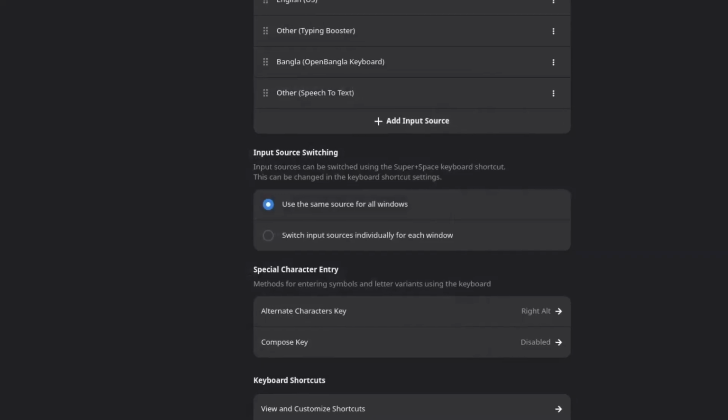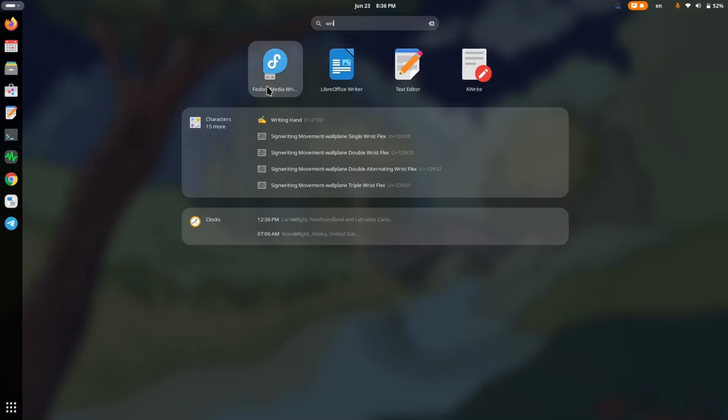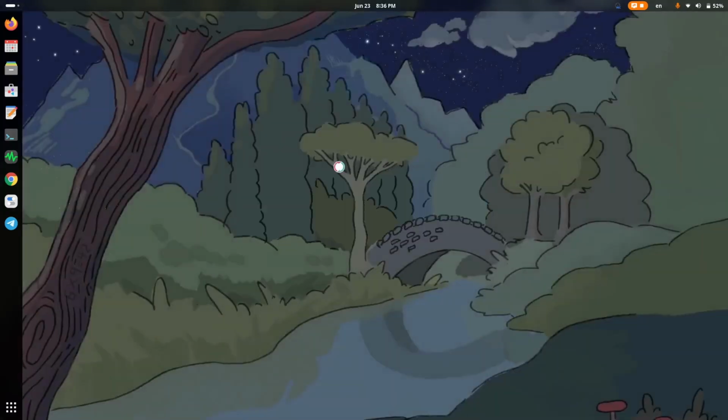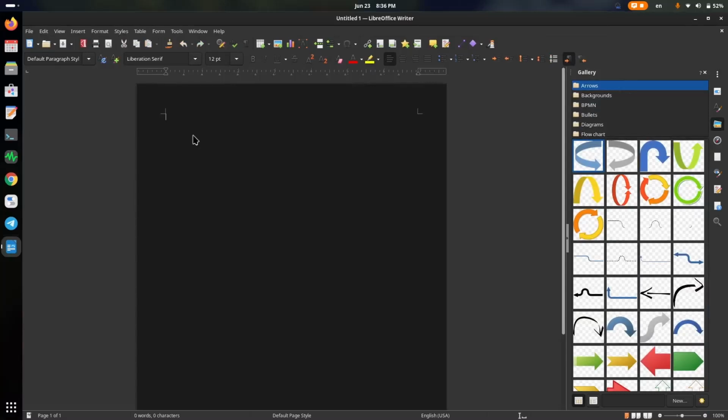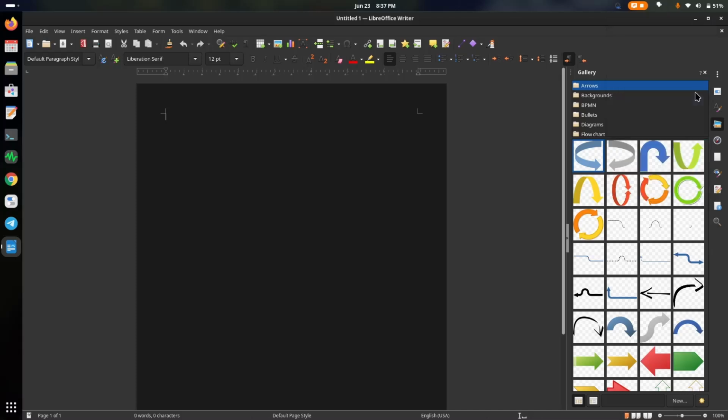So all the setups are done, and now I'm opening LibreOffice to write something. So I'm just opening LibreOffice Writer, and here I will try voice typing. So first of all, click here, and this is the languages. This is the input method. So just click here, other. Now this is the recognition. So this is the recognition, turn it on, and then after turning it on, whatever I talk, it will be typed, and just click it on.